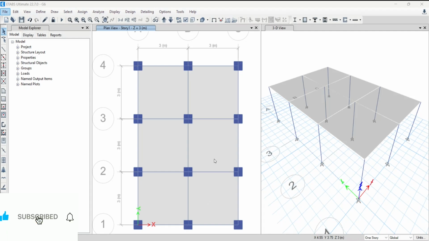This is part 4 of our project-based ETABS course where we continue designing our G+6 building step by step. Before we apply any loads to the structure, we must first understand and define load patterns. Load patterns tell ETABS what type of load is acting on the structure and how the software should treat that load during analysis and design.